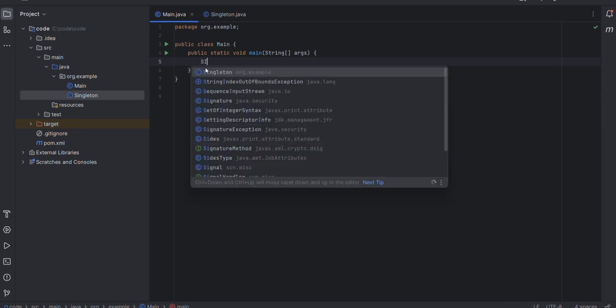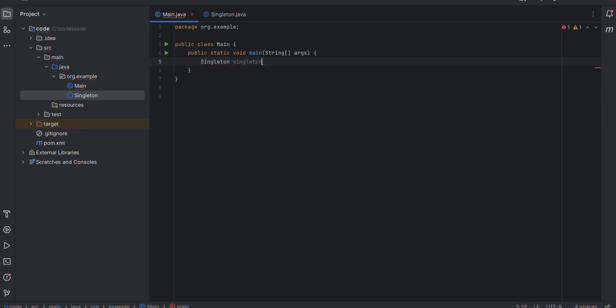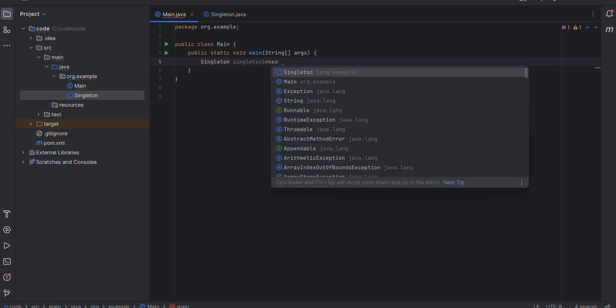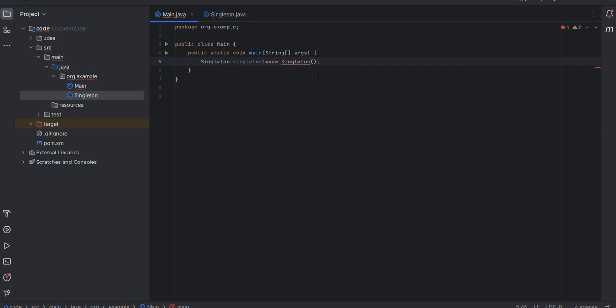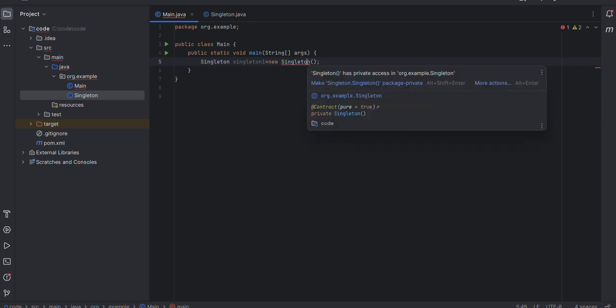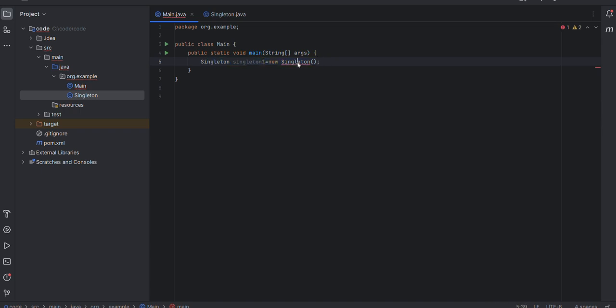Now let's suppose we are creating the object of Singleton: this one equals new Singleton. We cannot, it does not provide accessibility. It shows the constructor is private, that's why we got an error. How can we do it? We are creating a static method, because we can call a static method without creating the object, because this is at the class level, right?